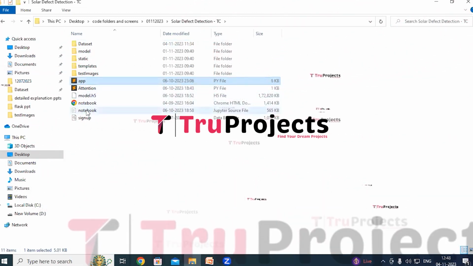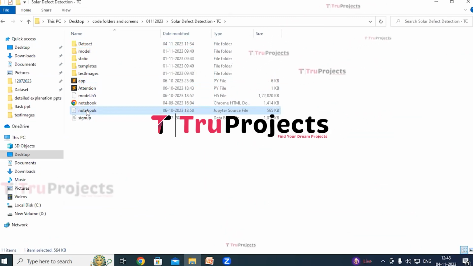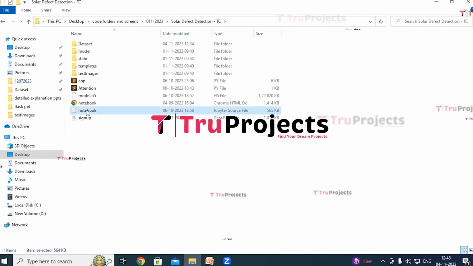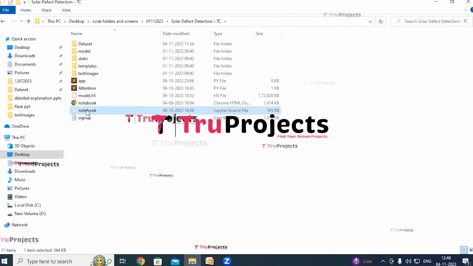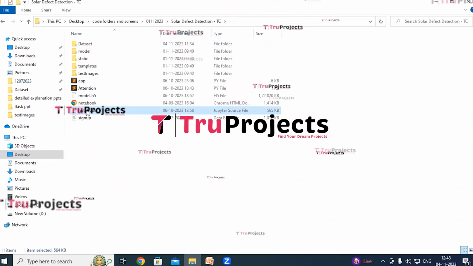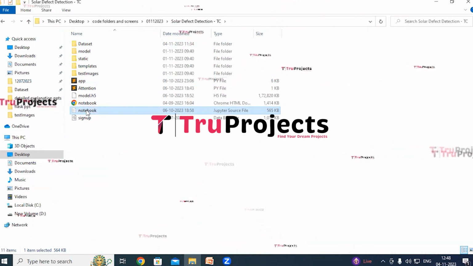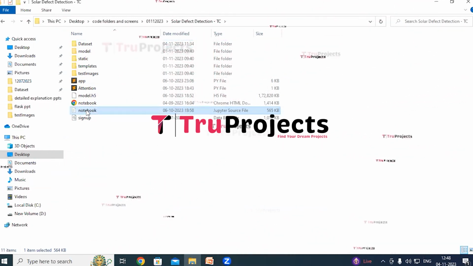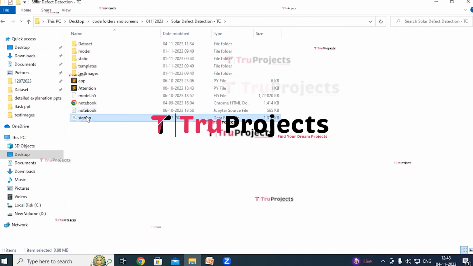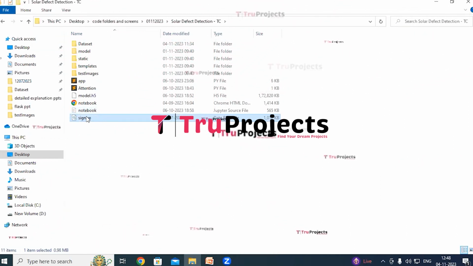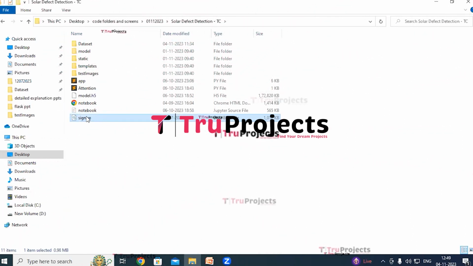And this is the notebook.ipynb file. This Jupyter Notebook file contains a combination of code, graphs and outputs all in one place. It allows users to write and execute code in individual cells, making it a popular choice for data science. And this is the signup.db file. This file is the database file used to store user information.